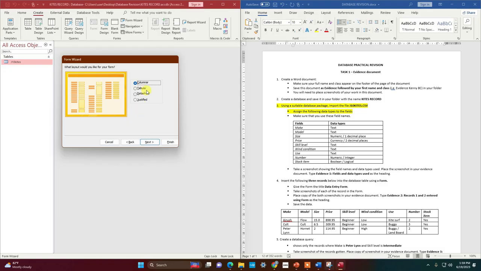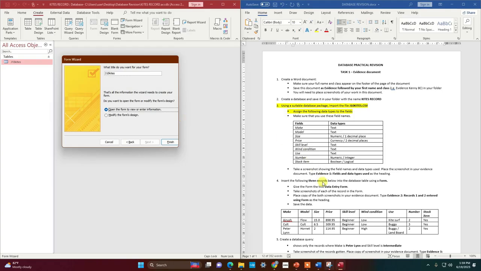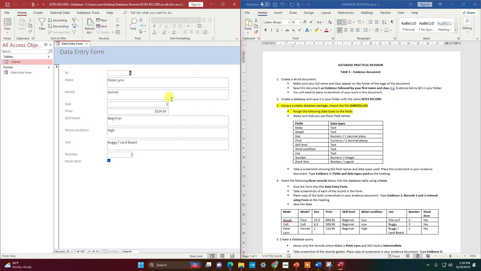Now the default is usually columnar. Sometimes they tell you to create a columnar data entry form. Alright, then we'll click next. And then they said we should title the form as data entry form. So this is where you add the title: data entry form. Please take note of the capital letters and small letters. Now once that is done, I can say open form, and then we have the form here.